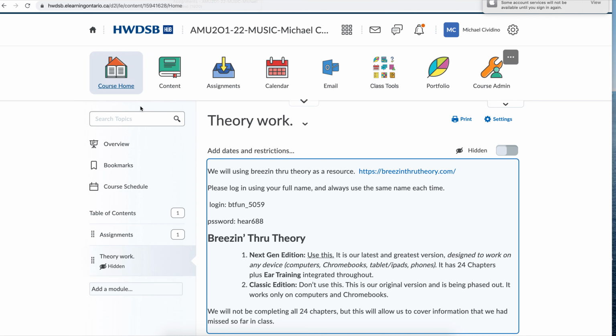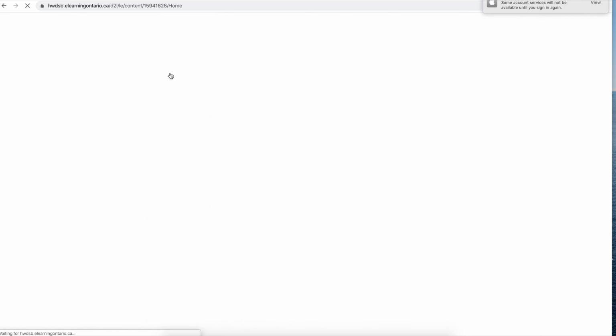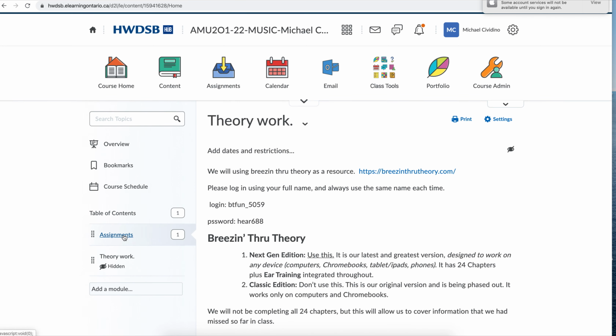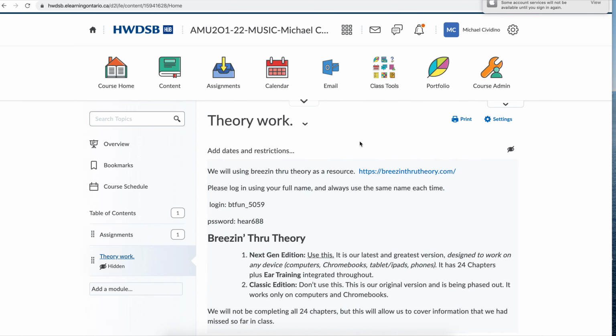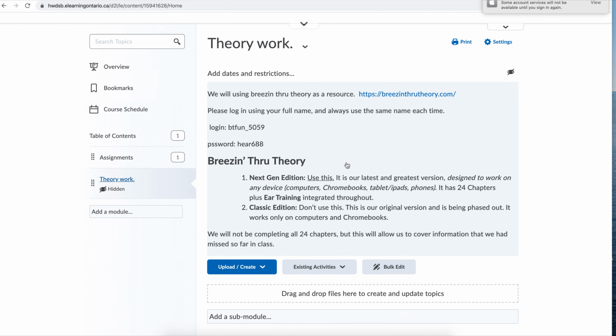So we're going to start here. We're on the hub where we're going to post all of the work so far. If you go to content here, so far you should see on the side assignments, and then below that will be theory work. Okay, so we'll be working through here.